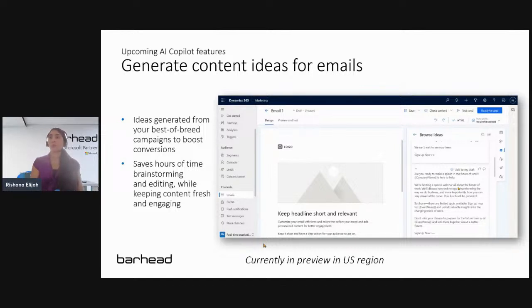Then after we put in our points and pick the type of language we want used, it will generate the content for us. It will have a range of different options that you can browse through and pick from. If you find one that you're happy with, you can simply add it to your email and it's there straight away. You can edit it as you need to.